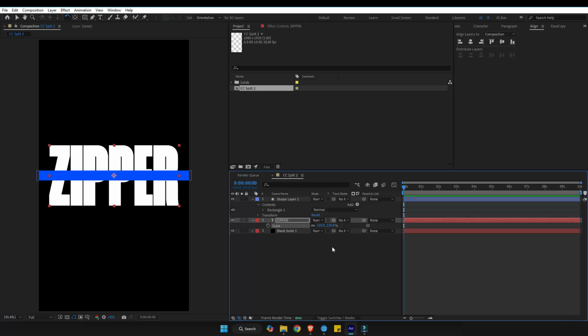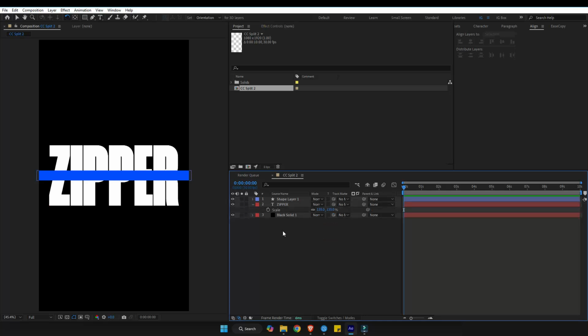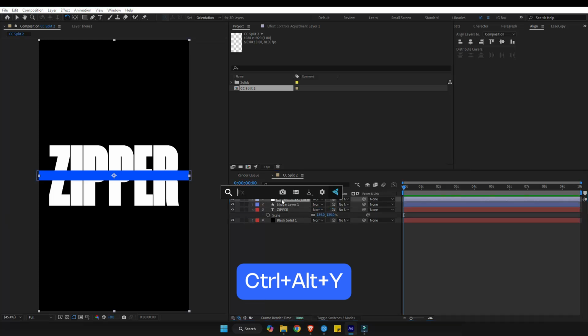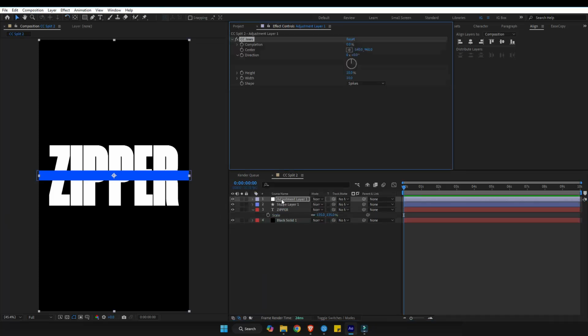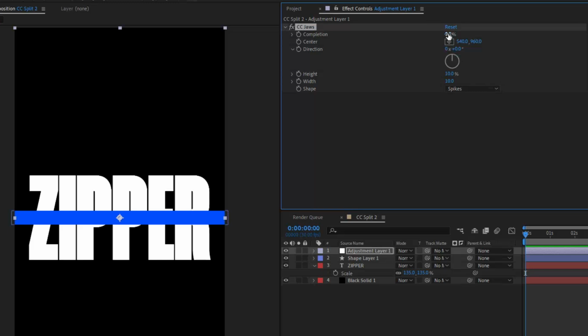Once that is done, we are going to create an adjustment layer. The shortcut for the adjustment layer is Ctrl Alt Y. Then I'm going to apply an effect called CC Jaws. I'm going to change the completion to 2 here. I'm going to change the height in a way that it fits this bar. That's why we have created this bar. Then I'm going to change the width to something around 2. And once that is done, I'm going to select Robo Jaw. So we now have something that resembles the zip.